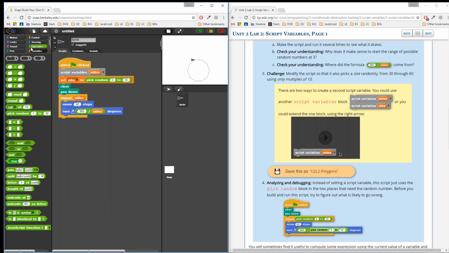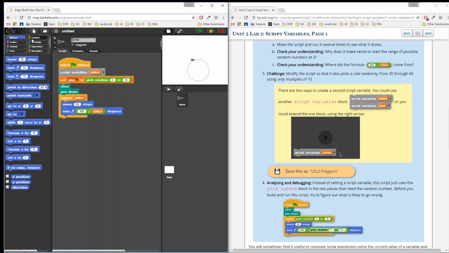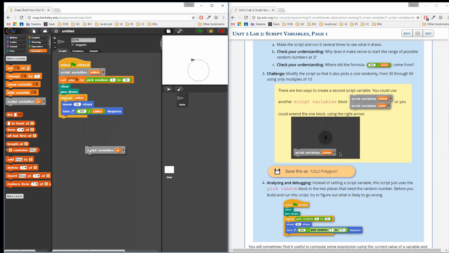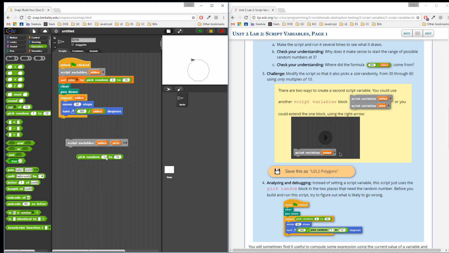We're going to create this challenge over here, and I'm going to pick a script variable, and I'm going to name it sides, if I can spell correctly, sides. And I'm going to create another one that is the size. Ooh, it's going to be tricky to talk about these. Sides and size. Okay. So, like I said before, we're going to pick a random number from, and what do we want to pick from? From 30 through 60. So, from 3 through 6, and then we're going to multiply that result by 10.